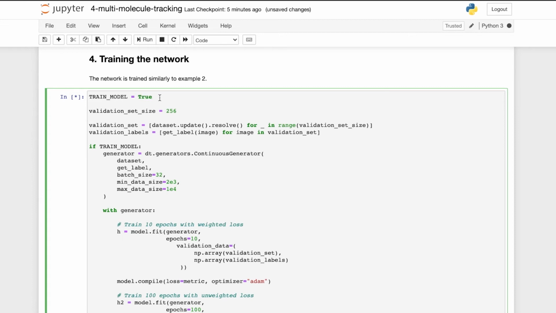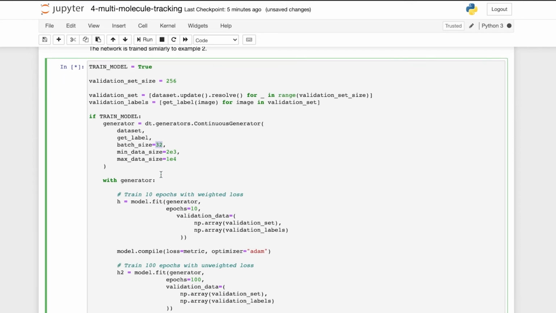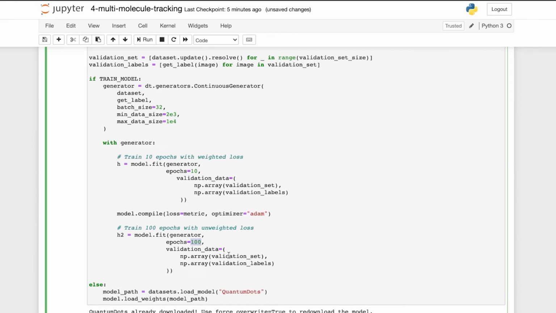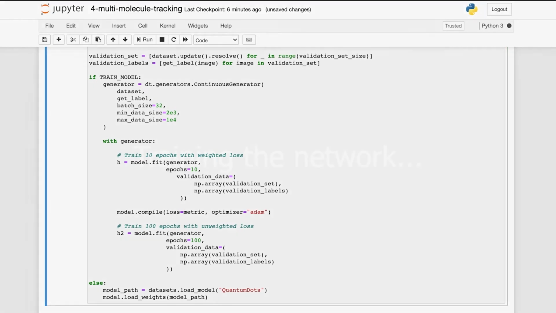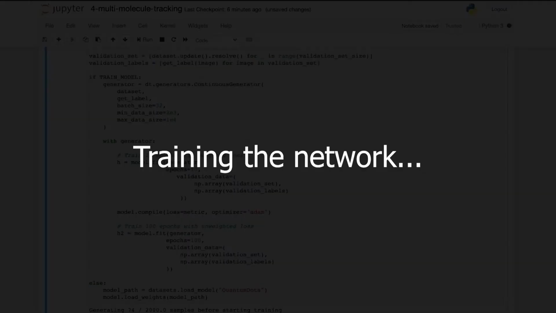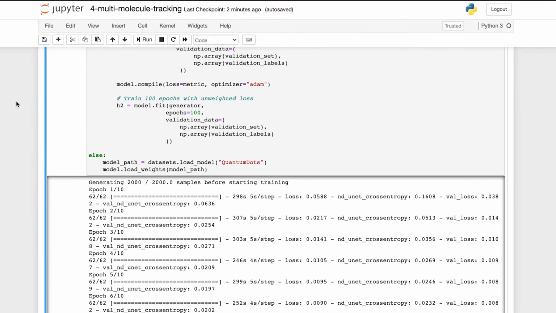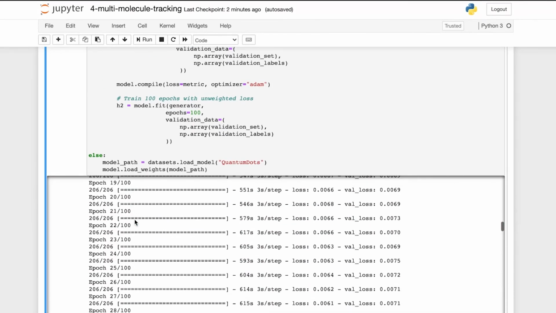Here we have a validation set of 256 images, and a minimum of 2,000 training images, and a maximum of 10,000. And we use batch size of 32. And for the first training session, we train for 10 epochs, and 100 epochs for the second session. And now let's train the model. After the training is completed, we can visualize the training and validation loss.